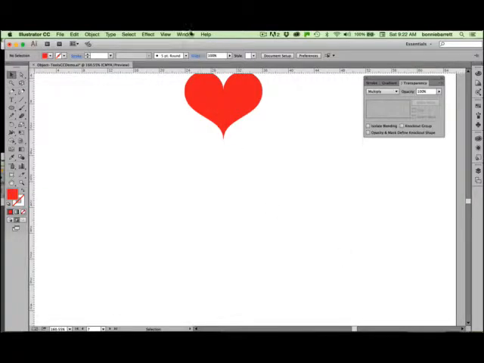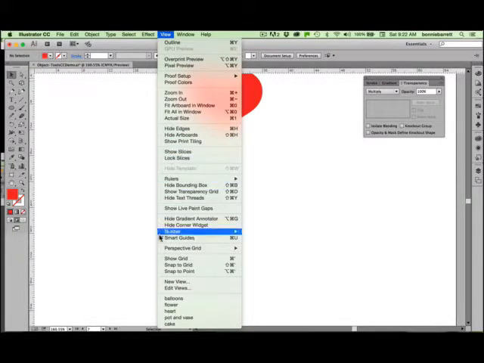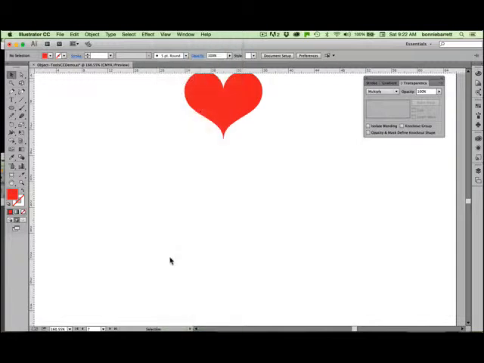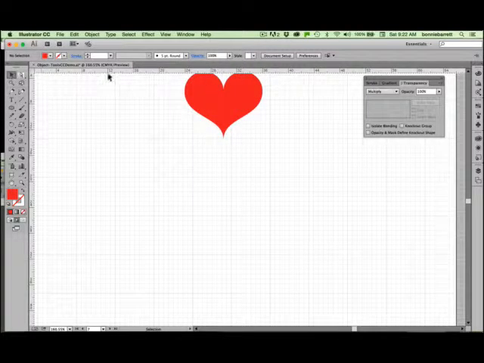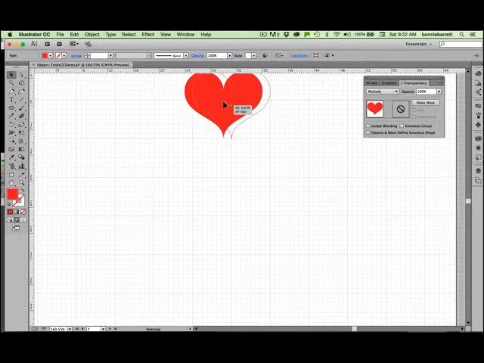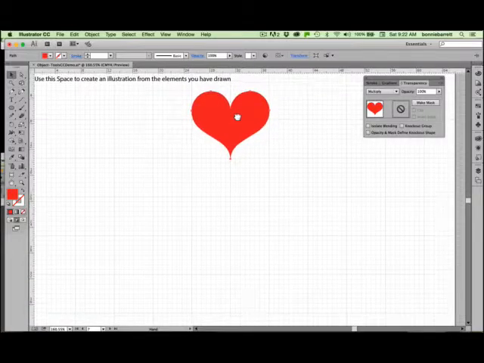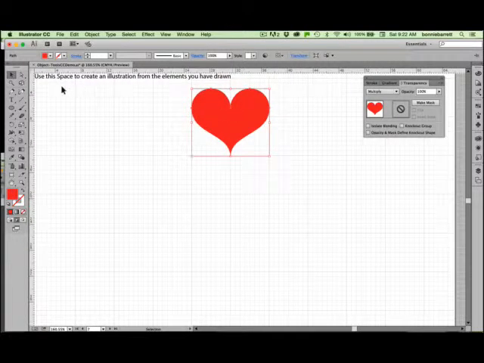First, I'd like you to make sure that you're showing your grid. If it's not already showing, you can do that in the View menu. And also turn on Smart Guides. Take your heart from the last tutorial and you can center that on a grid line so that you can see what's going on here. And that gives us a great way to find the center.